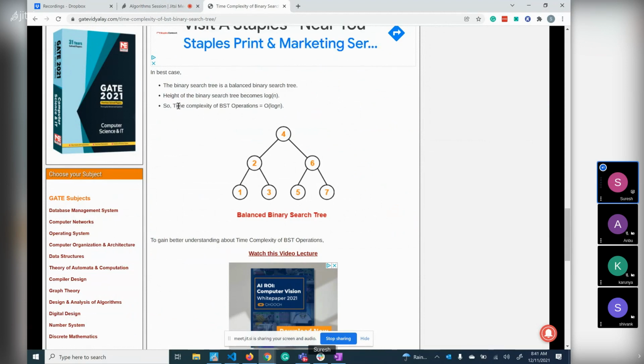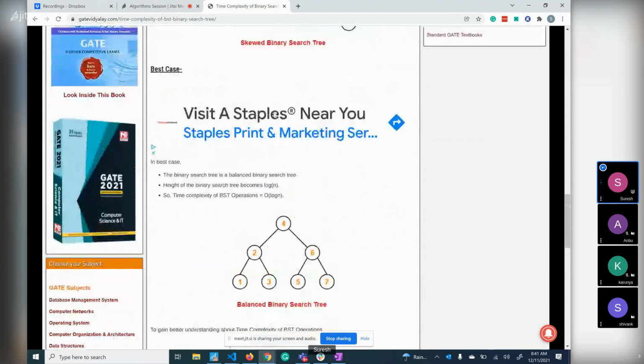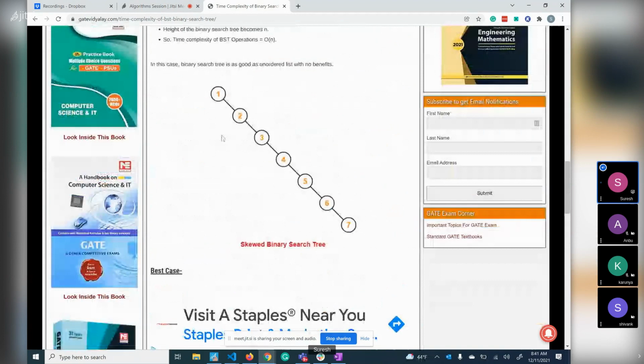Okay, so the time complexity of BST operations is order of log n. What they are saying is, if the binary search tree is like this, 1, 2, 3, 4, 5, 6, 7, equal to the number of elements, it is a binary search tree because every child is greater than the root.